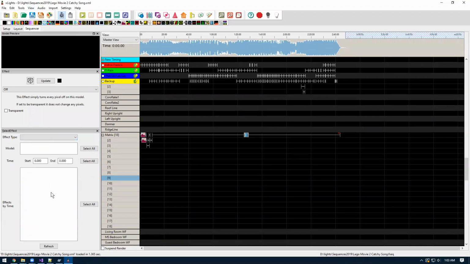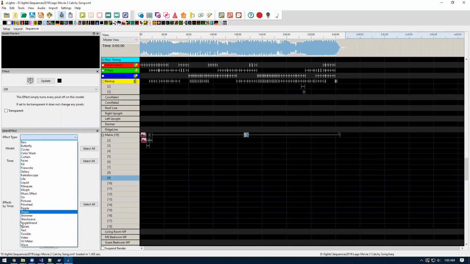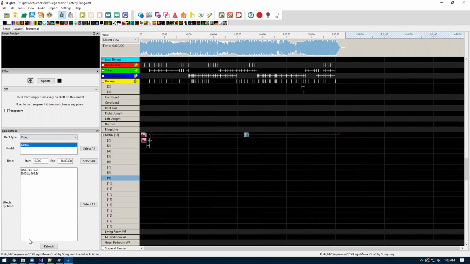change settings on it. And the big use case for this is maybe you did the import incorrectly and your videos are not working. You can come in here and select video, and it'll show you all the video effects in your sequence. So I selected video and it went through. There's videos on my matrix. So that's the first box here.